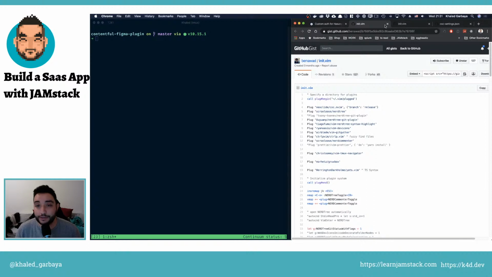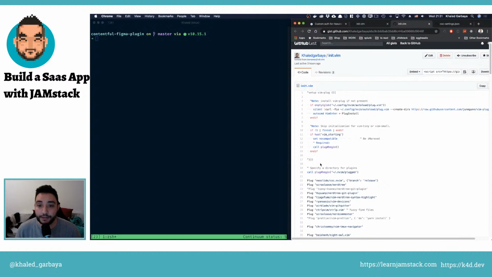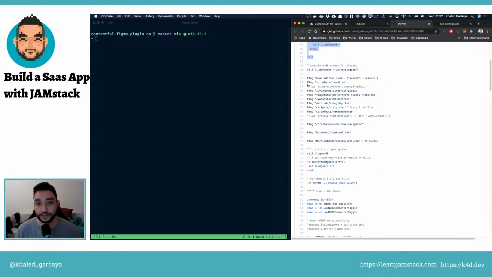And then I just got this and forked it and added a few other things, because here I wanted to have the plugin manager for Neovim. We need a way to automatically load or install it if it's not installed, and then this will allow us to install all these plugins together. And I changed the theme to Night Owl.